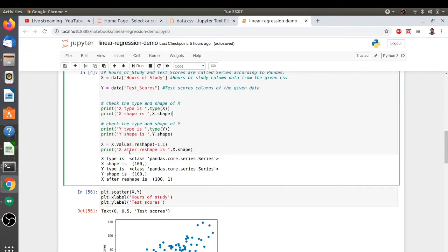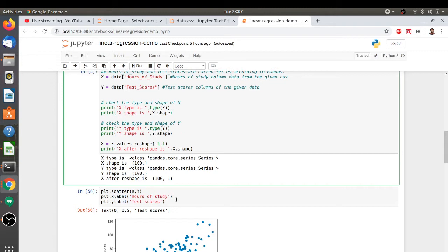So we are reshaping the array of x. We are not just taking it as a single value. We want to make it a 2D array with 100 comma 1 dimension, because if you want to fit it into the further part of the model, it is always good to have x in the form of 100 comma 1 instead of 100.